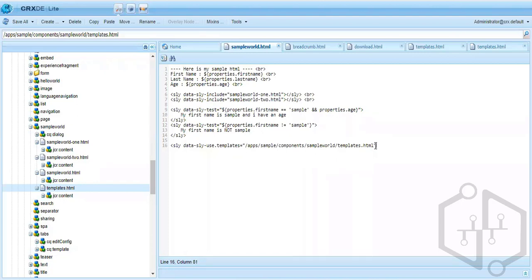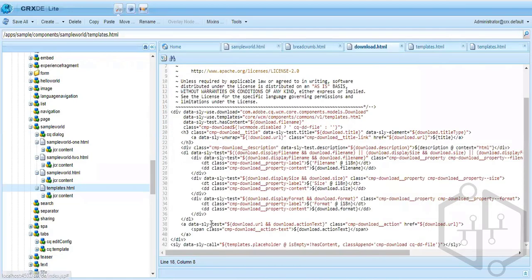So what I said is, by using the data-sly-use, I created the object of this HTML and received the object inside this variable. If you have to access the methods, then you have to use data-sly-call. Like here, we are calling it the same way.